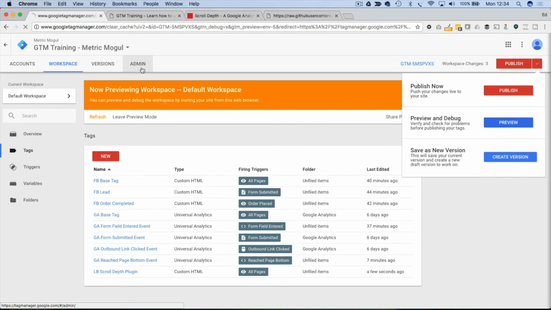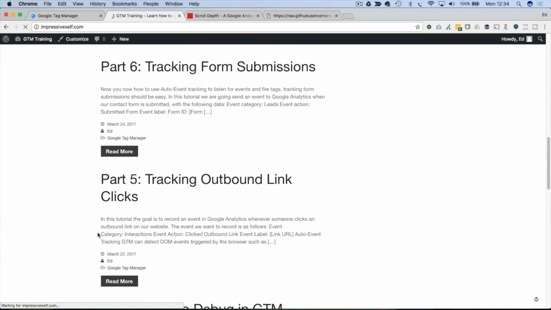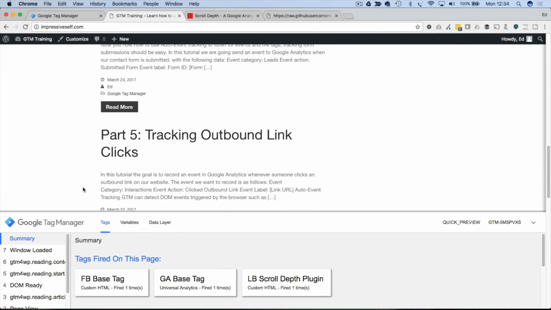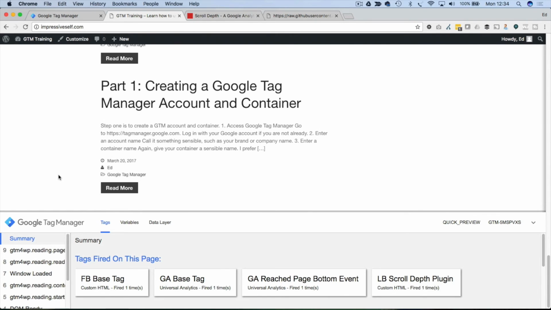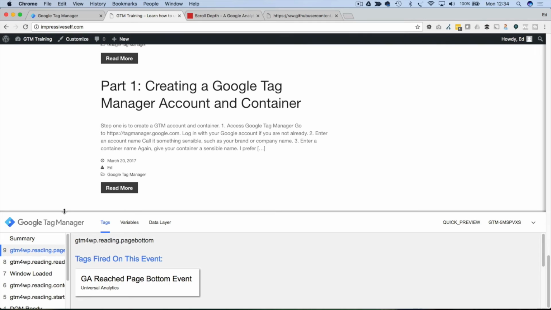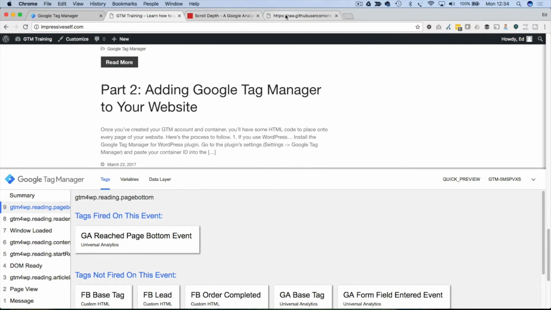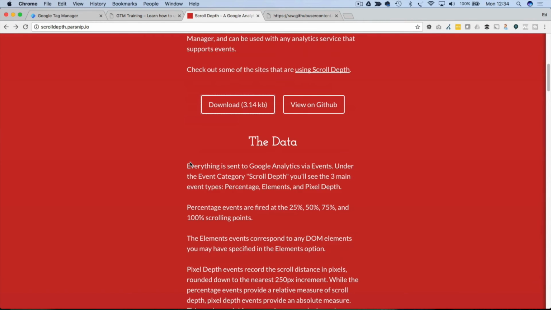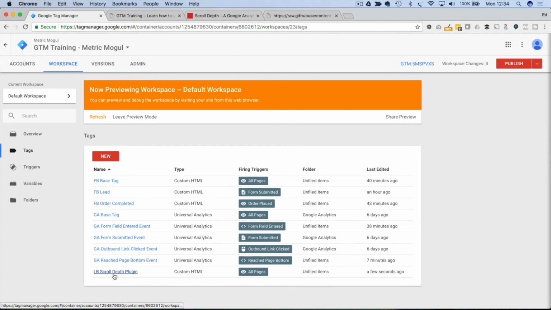So let's see what it does by default. Let's refresh this, load the page. Okay, and you can see that these two are already ones we had already. So not much is happening at the moment. Once you've got that, you need to initialize the plugin, and the way you initialize it is with this script right here. Okay, so we're going to put that in as well.